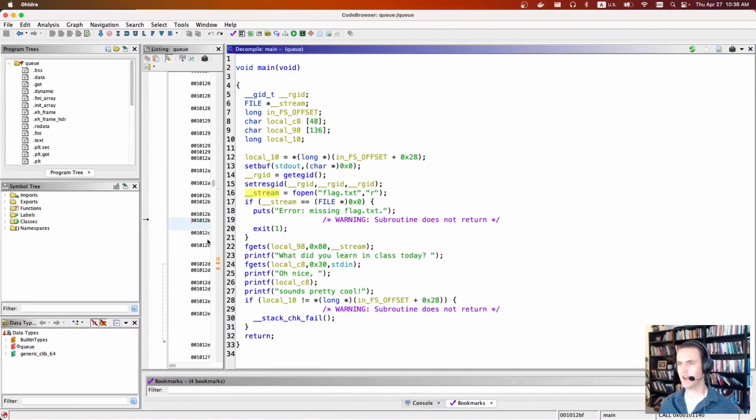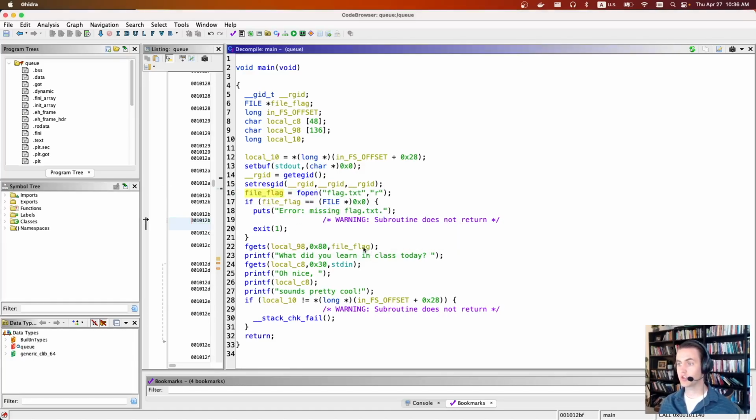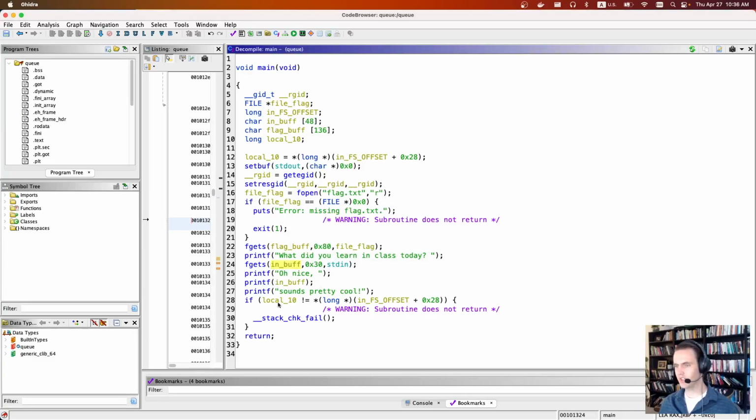If we open the download file in Ghidra, this is the main function. Thankfully, it's nice and short. We can see here it's going to open up the flag. We'll call this flag file. Then it's going to read from the flag file 0x80 bytes into, let's call this the flag buff. It's going to ask us what we learned in class today. It's going to read standard in 0x30 bytes, so we'll call this the in buff. And then it's going to do a printf on our in buff, so here's the vulnerability. Then it's going to say, sounds pretty cool, and it's going to exit.